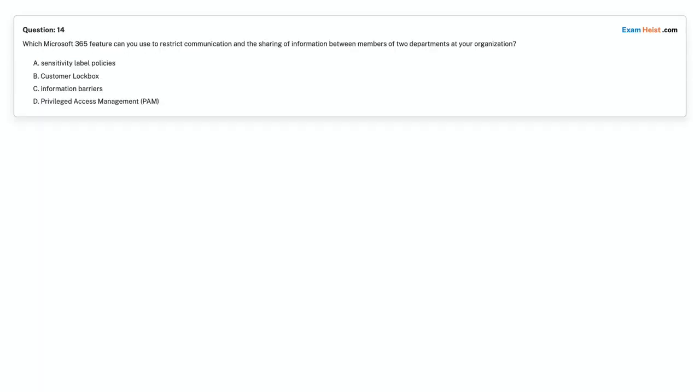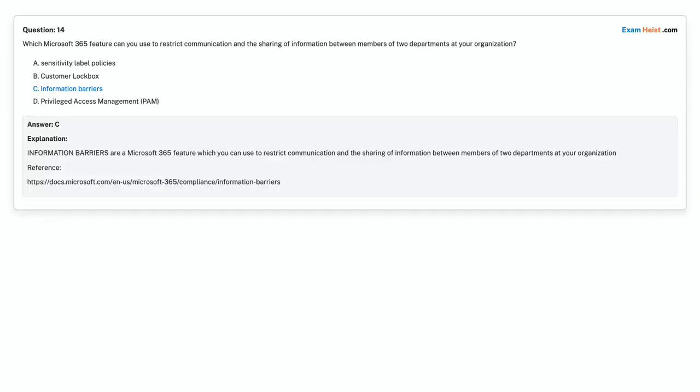Question 14. Which Microsoft 365 feature can you use to restrict communication and the sharing of information between members of 2 departments at your organization? Option A. Sensitivity label policies. Option B. Customer Lockbox. Option C. Information barriers. Option D. Privileged Access Management PAM. Choose the correct answer. Correct answer is Option C. Information barriers.